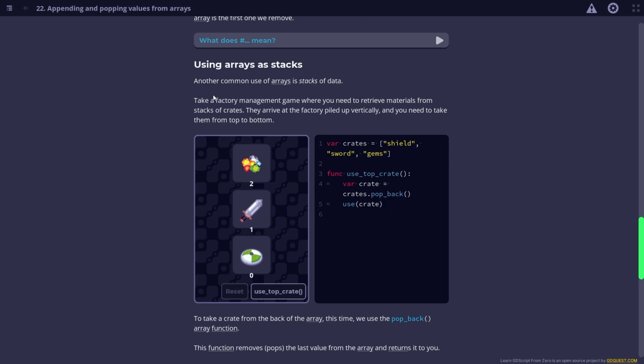Anyway, let's keep going. Take a factory management game where we need to retrieve materials from stacks of crates. They arrive in the factory piled up vertically. We need to take them from top to bottom. Var crates equals shield, sword, gems. Okay. Func use top crate. Var crate equals crates dot pop back. Use crate. So we're going to use the pop back to take the gems off.